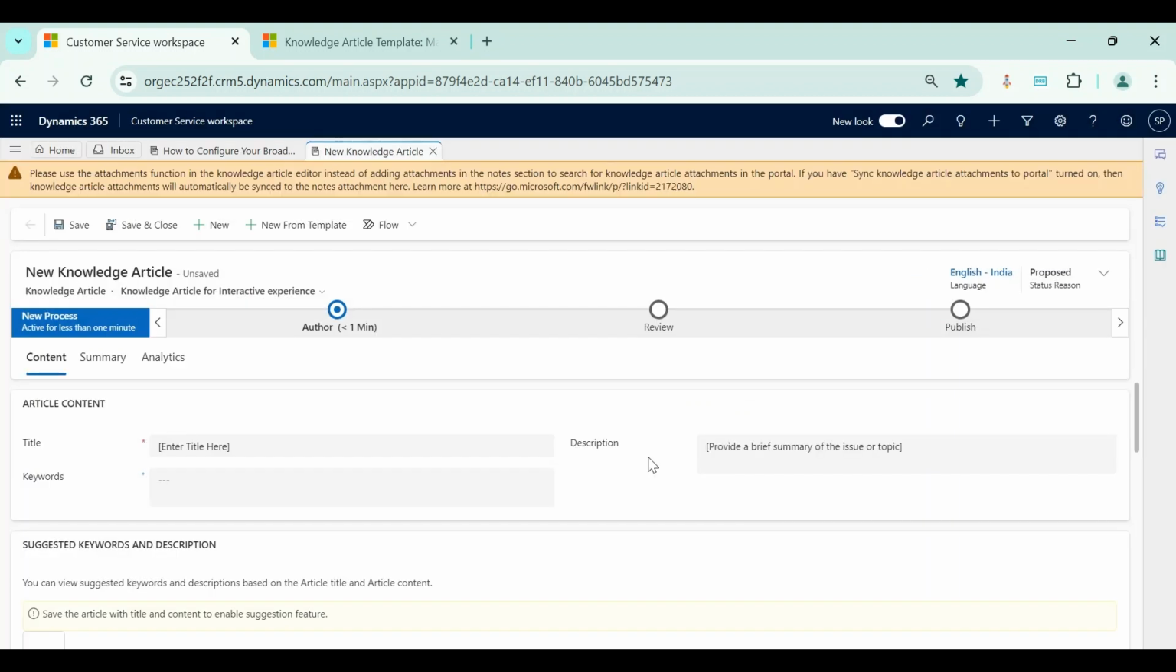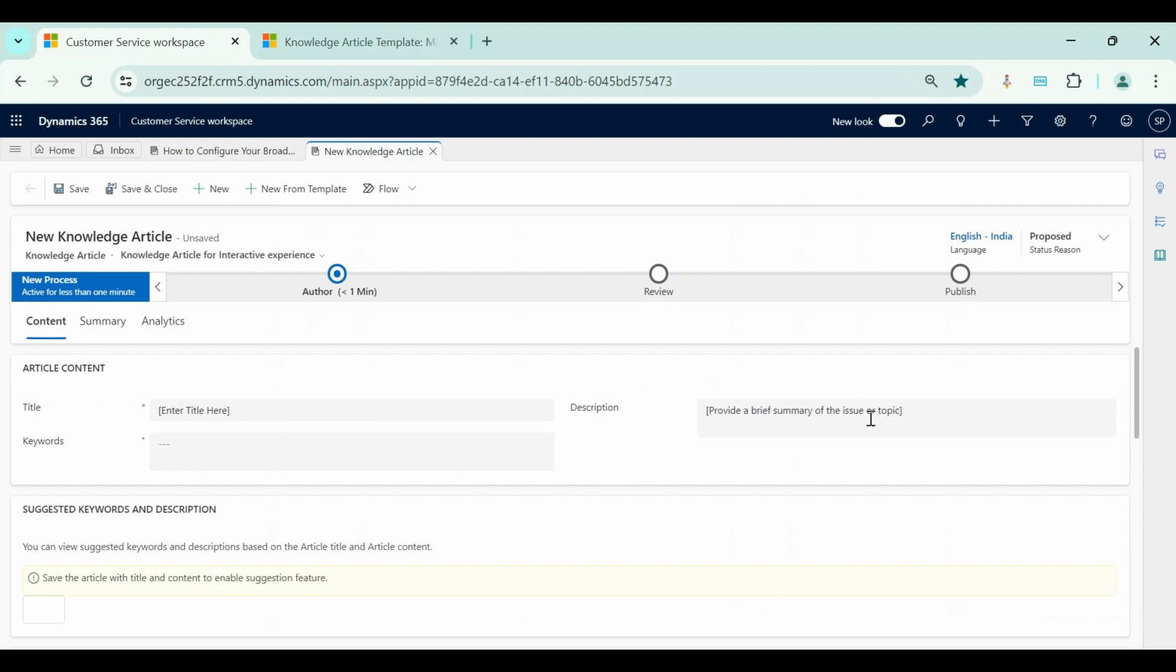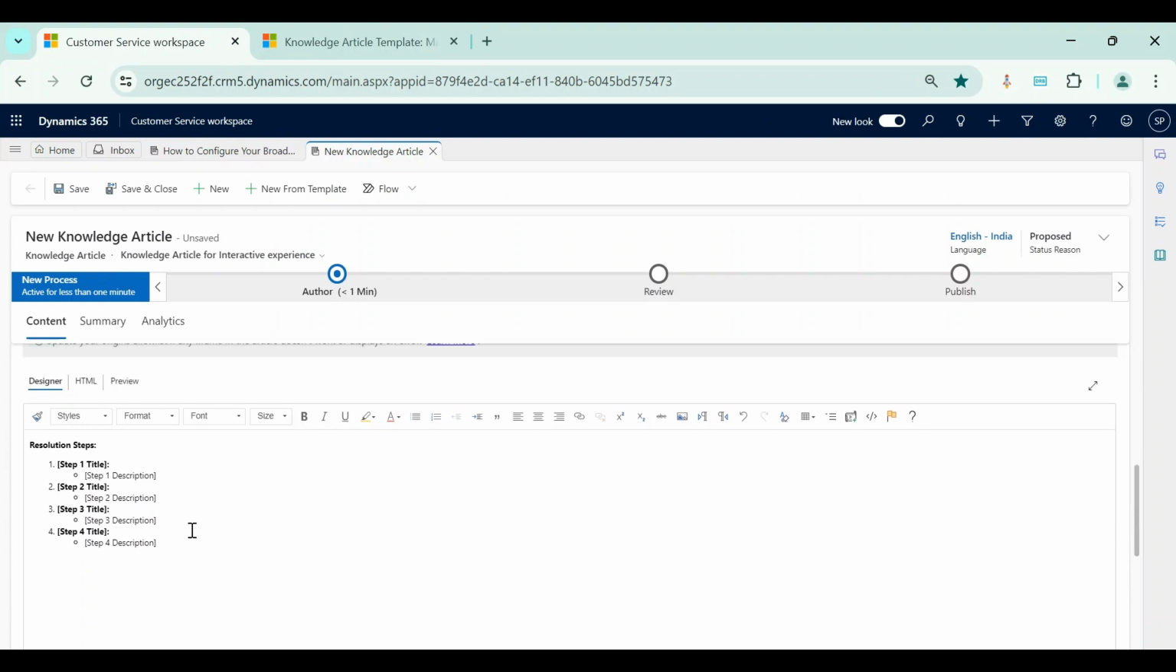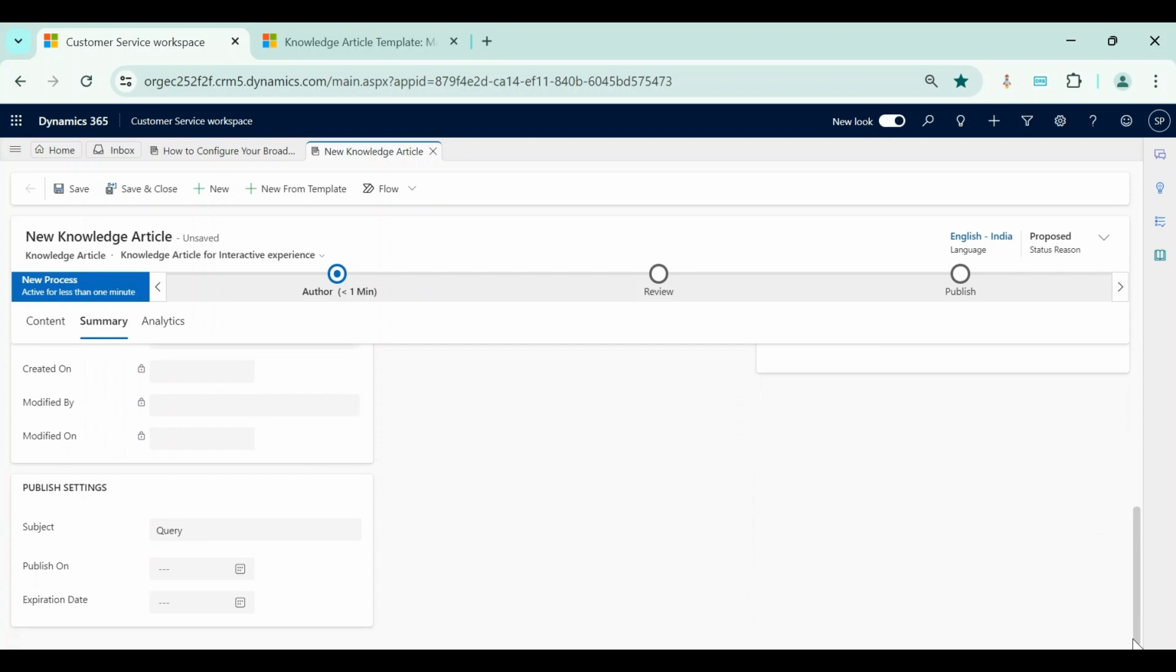Whatever information we have entered in that knowledge article template is now getting populated in this knowledge article. The title says enter title here, which is something we captured in our template. And for description, provide a brief summary of the issue. The same is getting populated here in the knowledge article as well. If I go to the content section, this is something I have already given in my knowledge article template. We will also see if the summary and internal flag are set correctly. Internal, I have set as no in my template, and subject is again copied from my template.